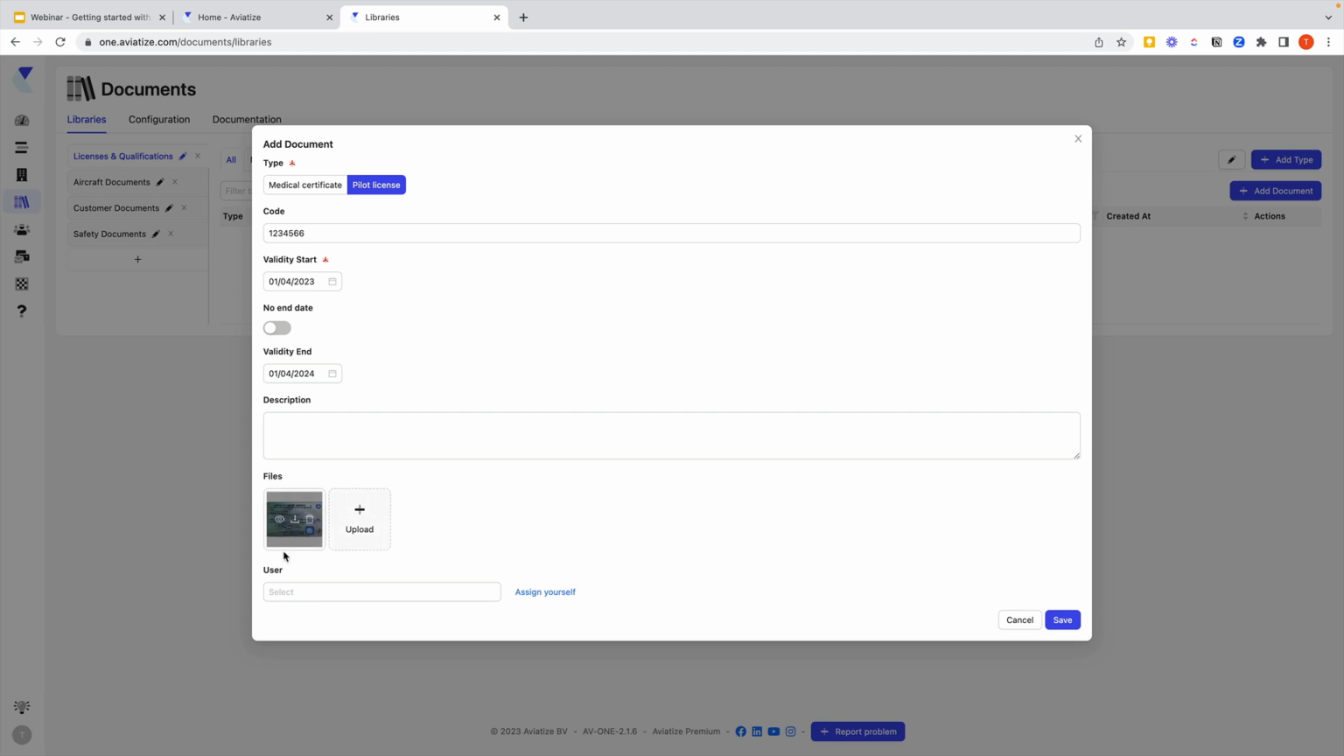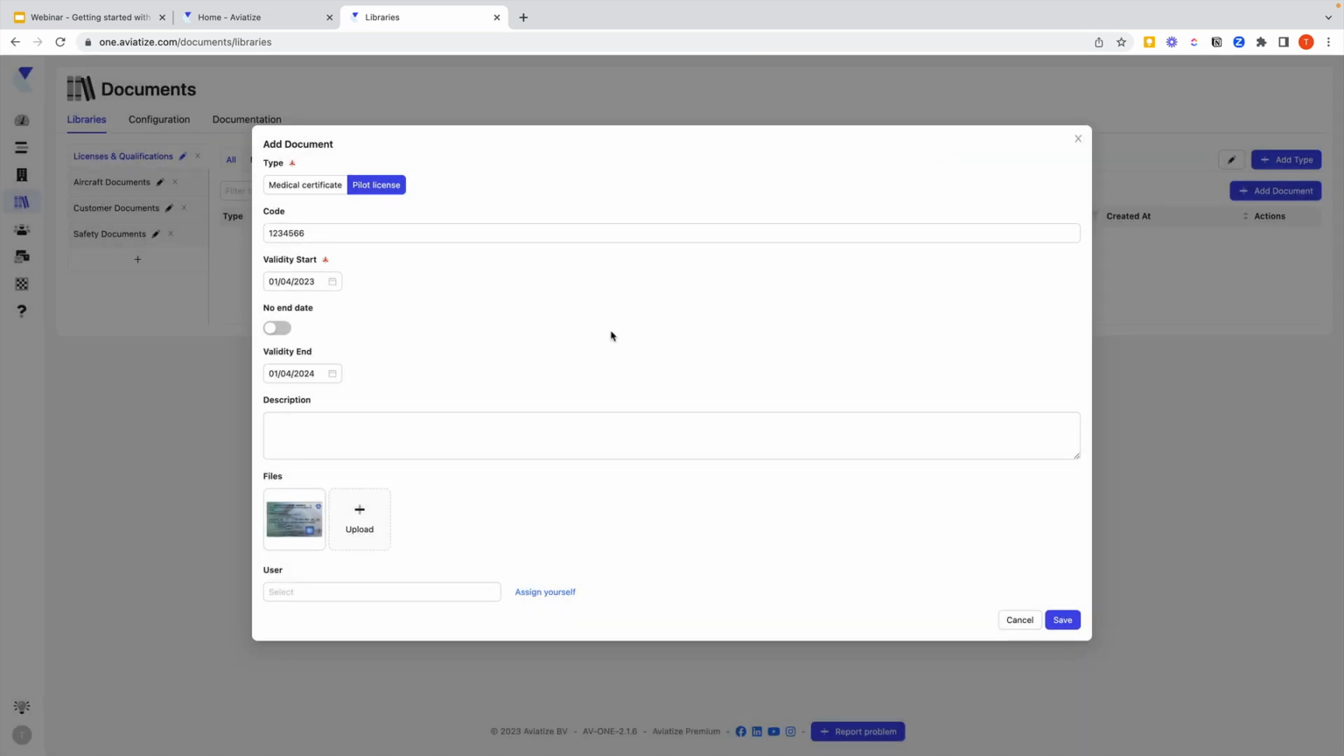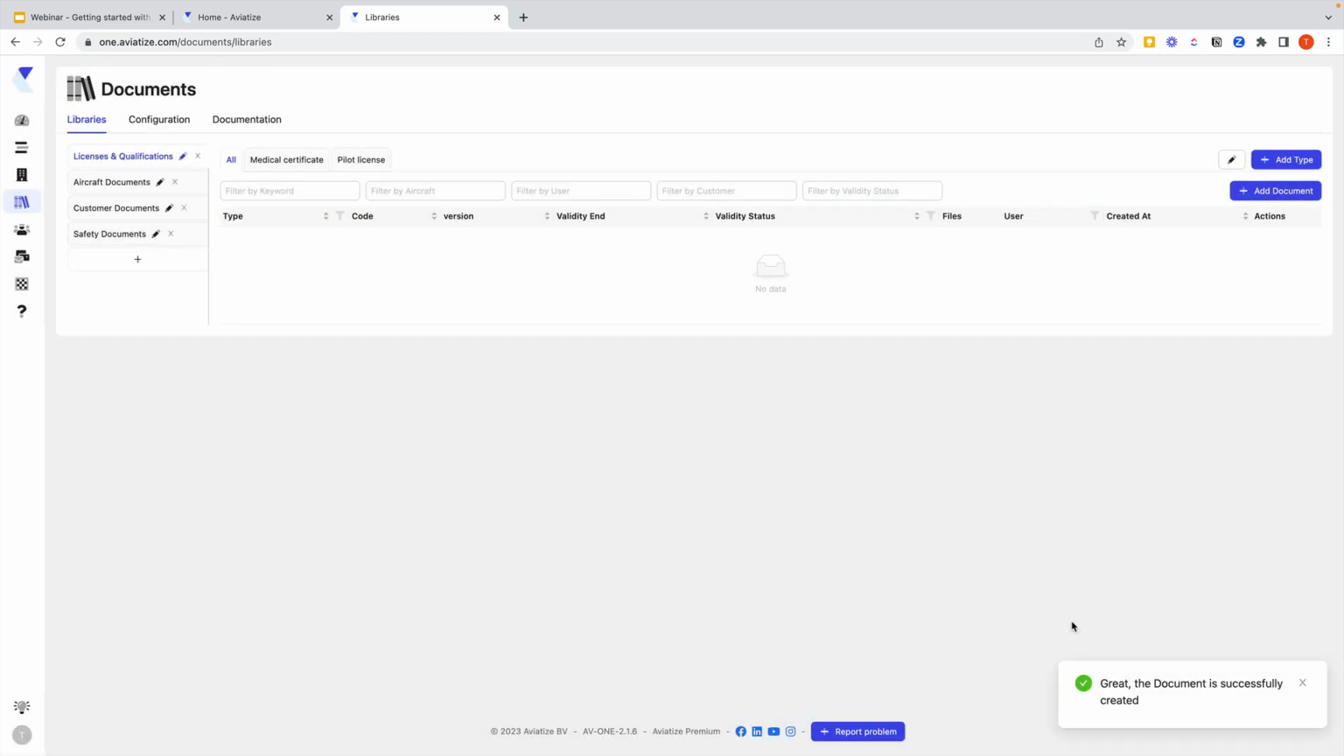It's a picture of my license. If I want to have a look at it, there we have the license. Who is the owner of this license? It's myself. And I save the document.